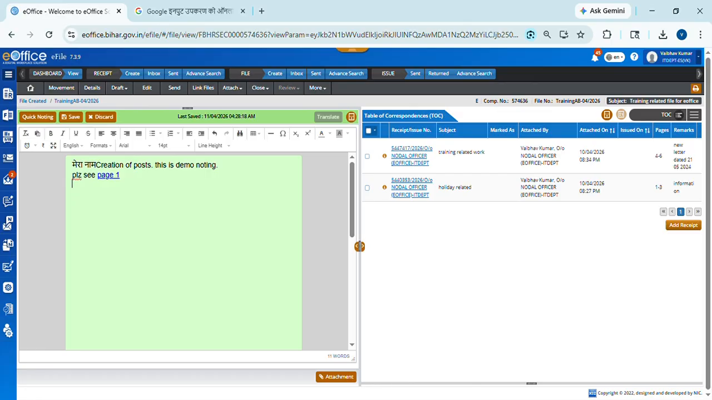So earlier we have seen how we can create a new file, how we can attach our letters in the file, how we can do our noting, and how we can do the reference to our letters and noting. Now we will move to our next topic, that is, let's discuss quick noting. Quick noting is basically pre-written notes that you can directly enter.